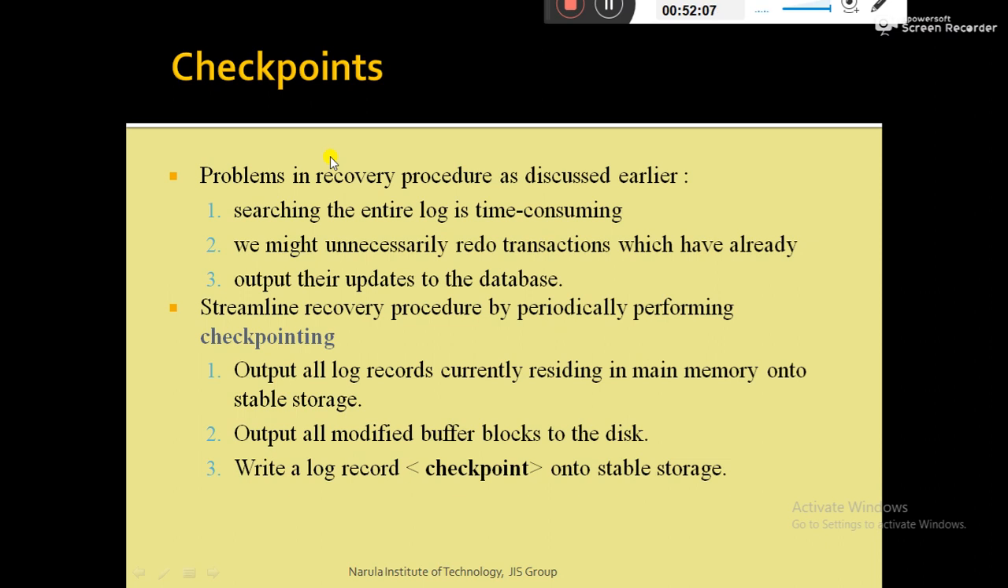Whatever we have seen earlier is that whenever a transaction fails to complete its execution, once the system restarts, first we have to consult the log record to determine whether a particular transaction has to perform an undo operation or a redo operation. That is why we have to read the entire log record. But there is a disadvantage: we have to search and read the entire log record, which is time consuming.